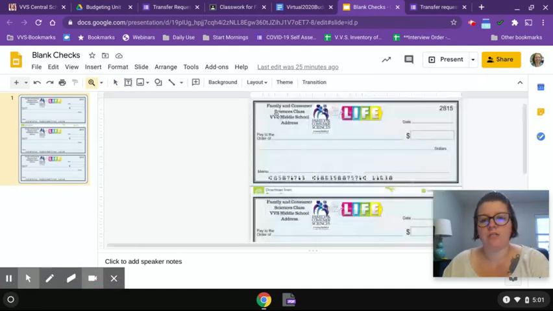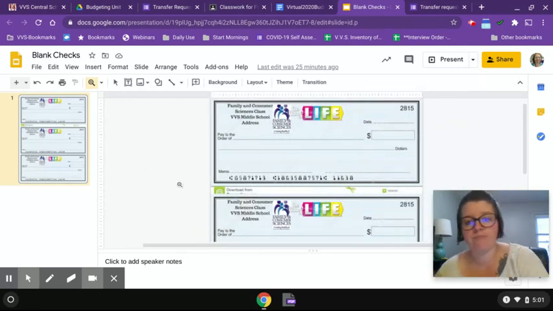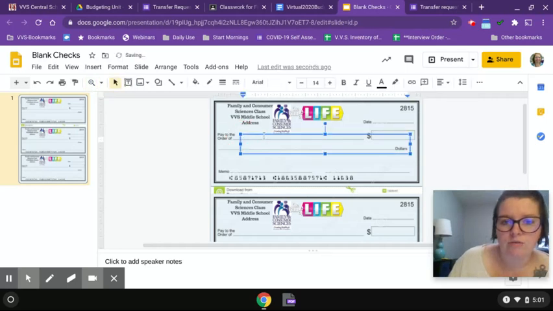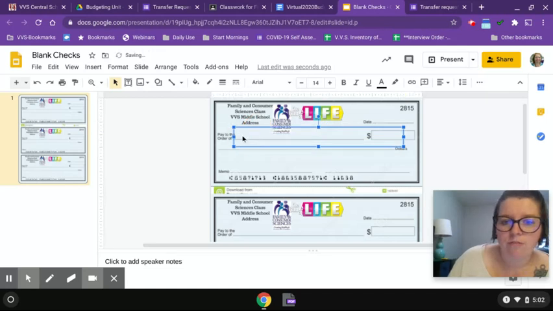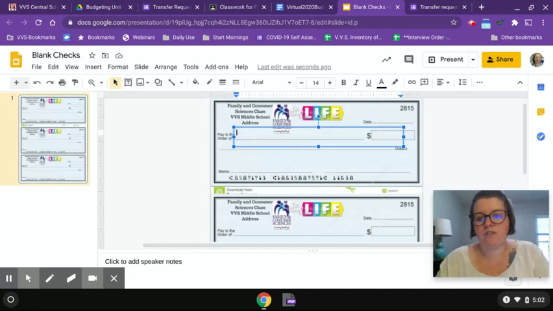So we're going to zoom in. We've got a lot of different parts on this check. We're going to create text boxes in the space so that we can pay for things. So some of this you're going to have to kind of make up. You've got to figure out how you want to pay. So let's say we're going to pay our rent for living in a place. So we're going to pay this to a person.